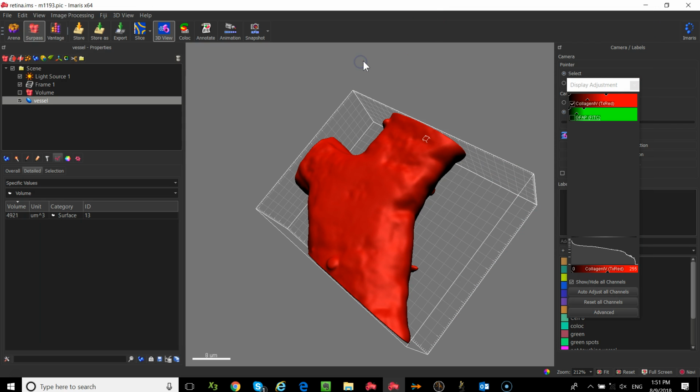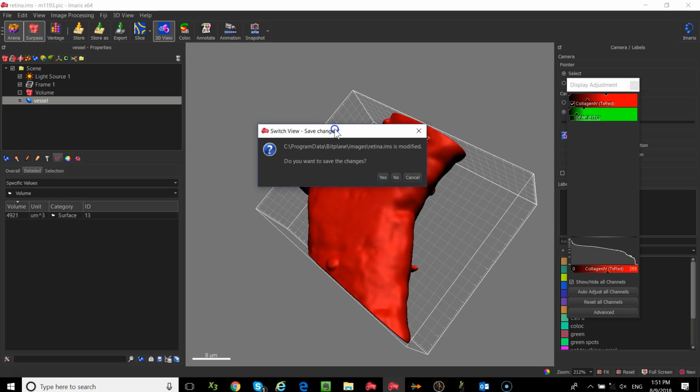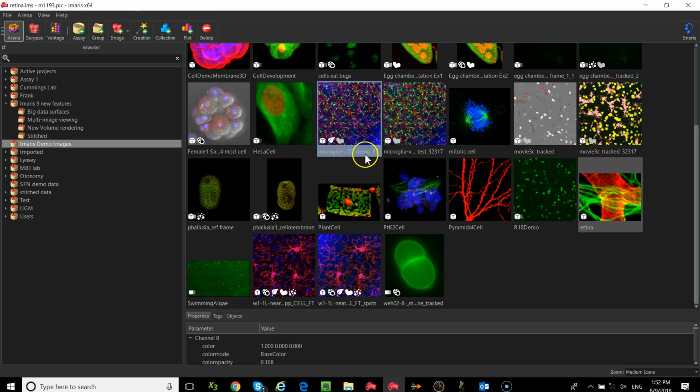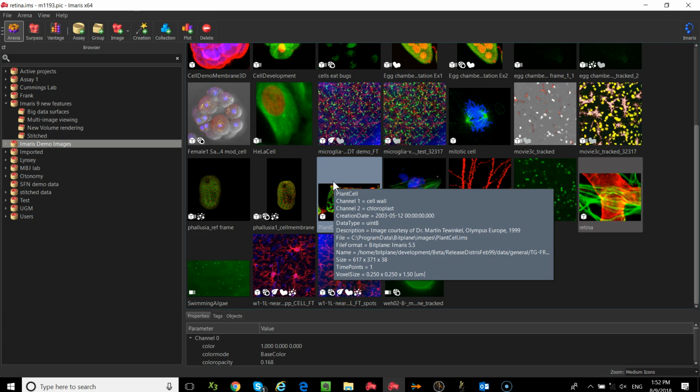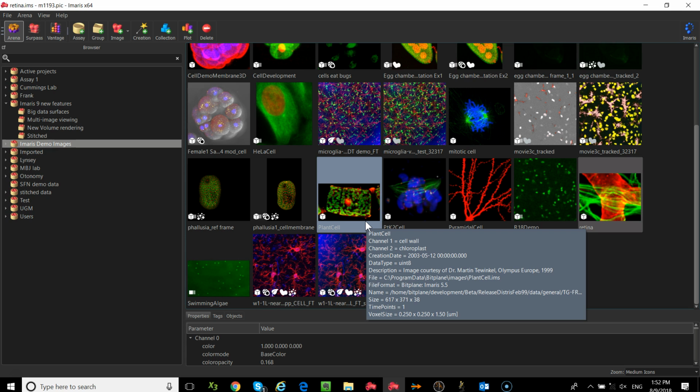Okay, so we're going to change it up a little bit. So we're going to go back to the arena view. And it's going to come up and ask you if you want to save any of the changes. I'm going to say no at this time. And I'm going to go and find another data set called plant cell. So it's this one right here. It looks like a cell with little green chloroplasts inside of it. Has everyone got it?